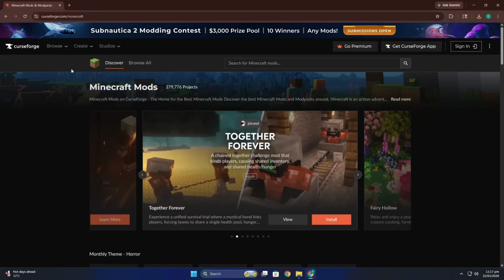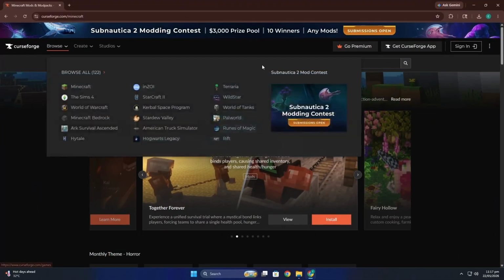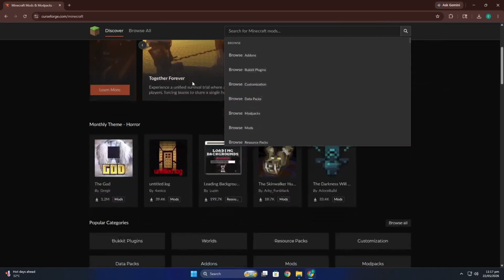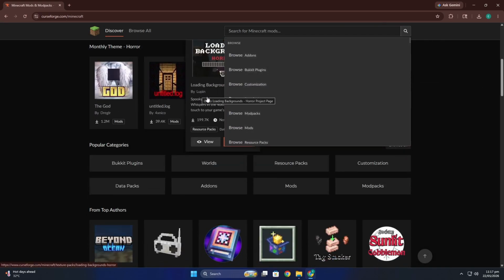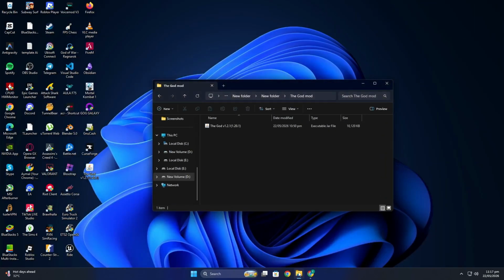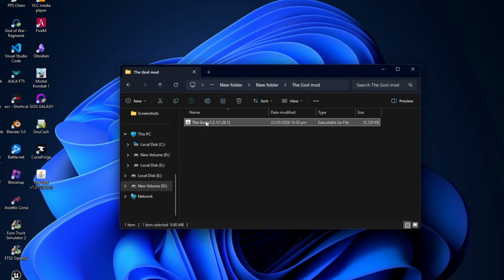To find mods, visit trusted websites like CurseForge or Modrinth. Use the search bar to look for the mods you want, then download the .jar files to your computer. If the mod downloads as a zip file, extract it first so you can get the jar file inside.